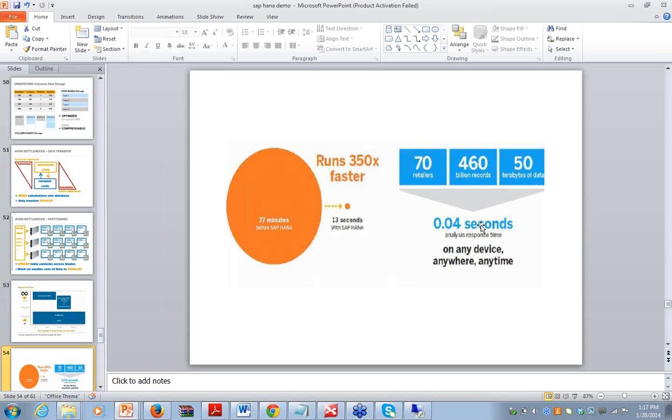And some average queries were tested. The response time is 0.0 seconds. With this POC result, we can imagine the performance of SAP HANA. How fast is SAP HANA?